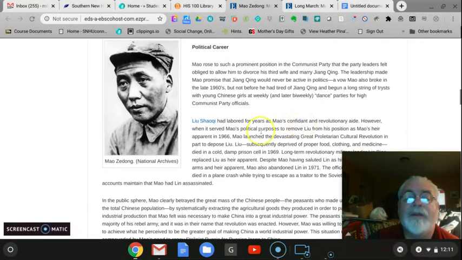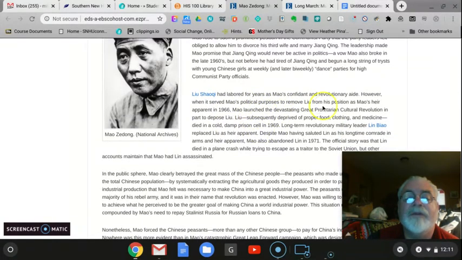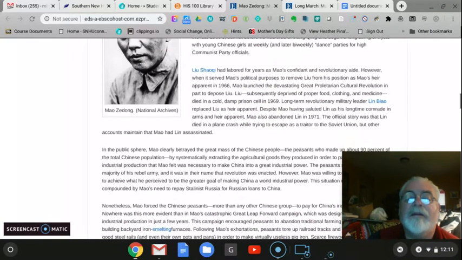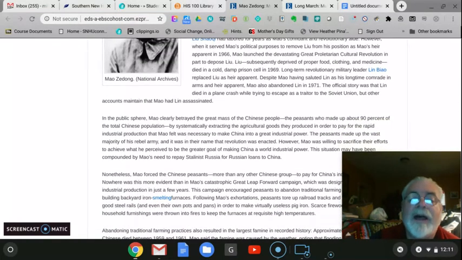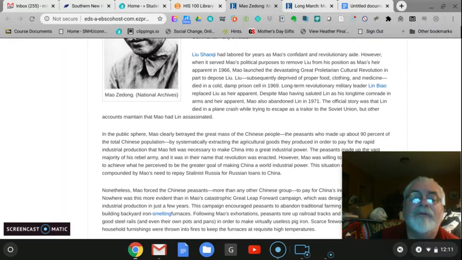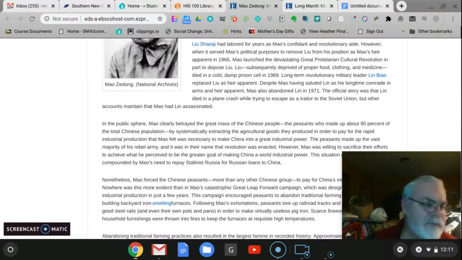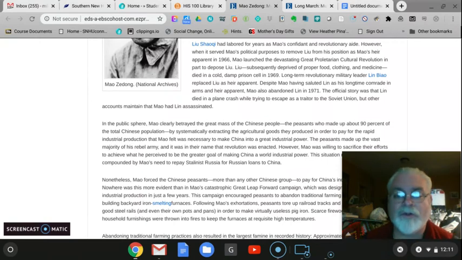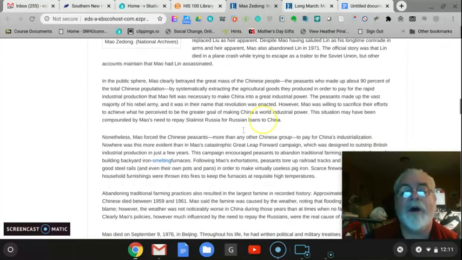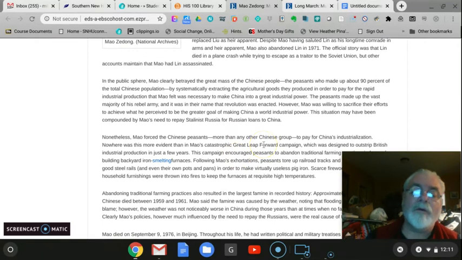You can read a lot about him in particular. There are a lot of particular areas in his life that you may want to narrow down to. For example, you could look at the Great Cultural Revolution, which occurred in the 60s. If you wanted to look at the Great Leap Forward, what was the idea behind it? Why did Mao want to do this? You can find out what that is.